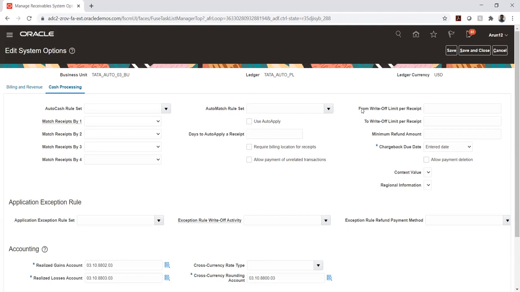And apart from that, we have a few other options as well. So that is for the write-off. Write-off is something where we have a few unreceived receivables which will not be paid, or maybe it's a kind of bad debt, a defaulted one. For those things, we can do the write-offs.